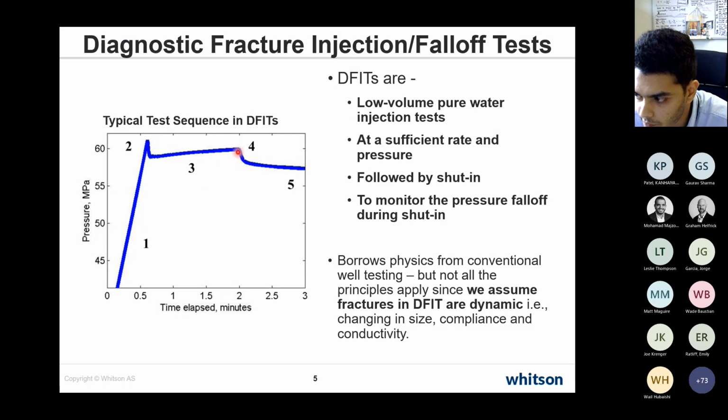Once the fracture propagates, number 4 indicates the time when we shut in the well. We see signatures in the shut-in transient for fracture closure, and then there are the after-closure transients, which are not shown in this plot. So with that typical test sequence in mind, let me introduce the main plots involved in the interpretation of a typical DFIT.